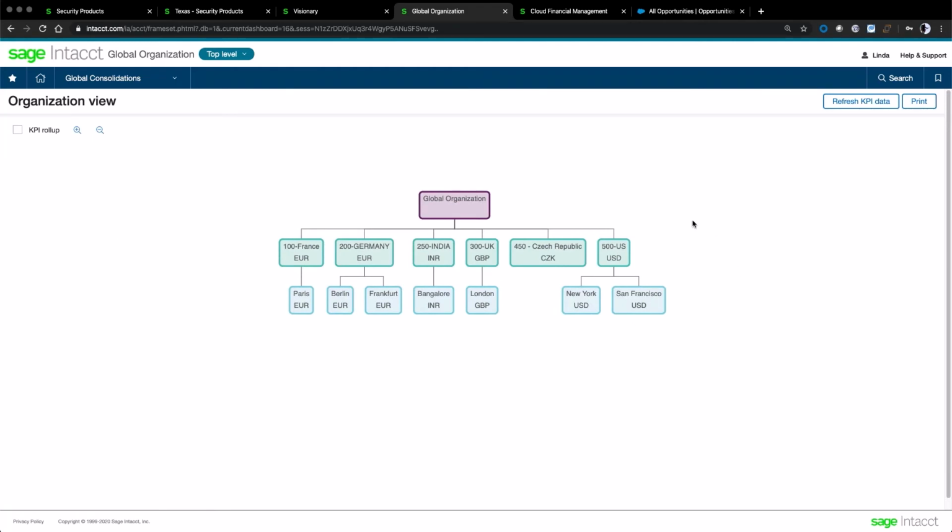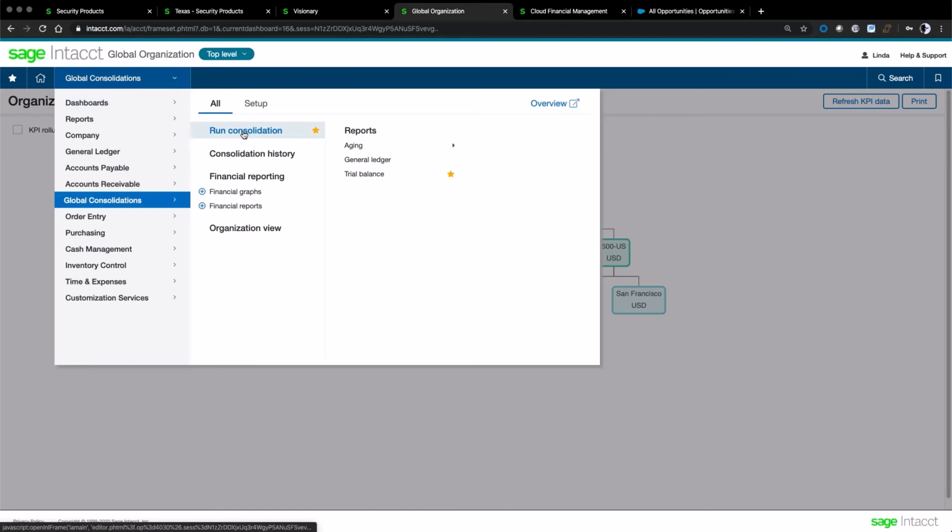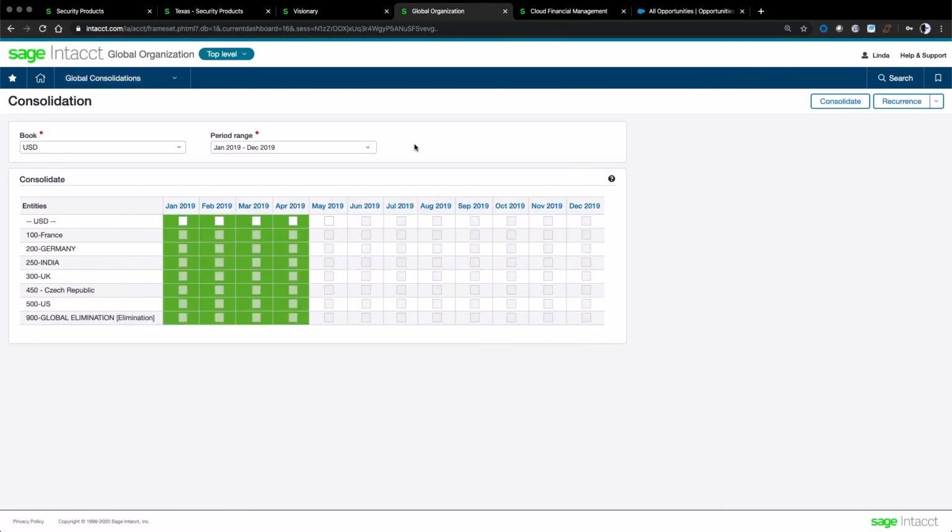Jumping over here to Global Consolidations, you see that at this top level, I have entities in multiple countries around the world. They're even running in different currencies. I can select Global Consolidation, where I can see my global organization displayed in a tree format. By clicking on Consolidations, I can consolidate just this group, or I can choose US dollars, which is the base currency for this company, and consolidate all my entities.